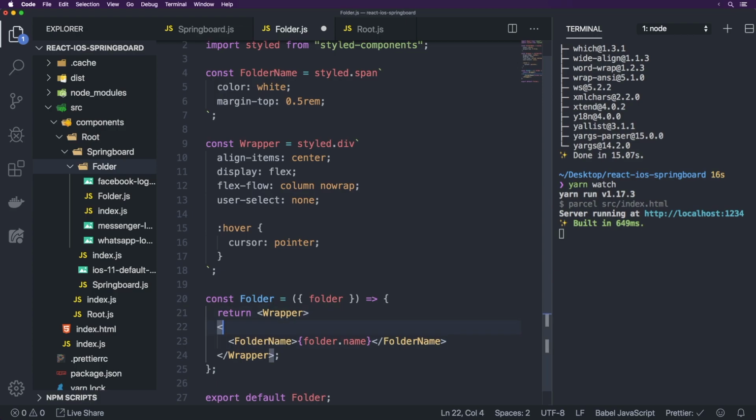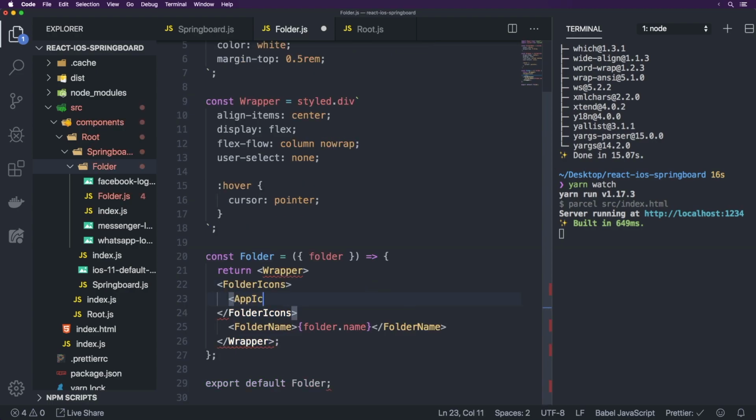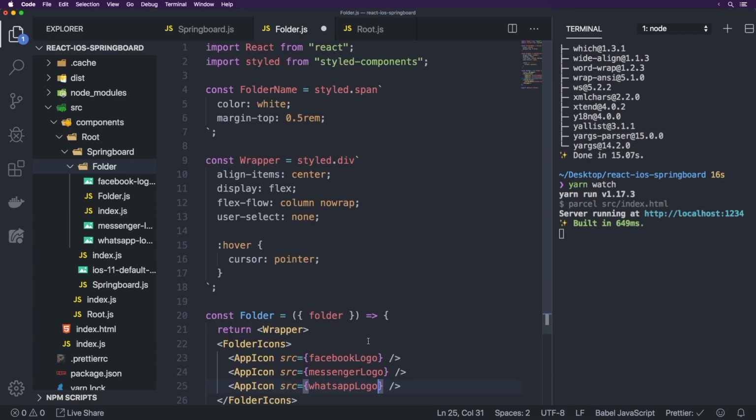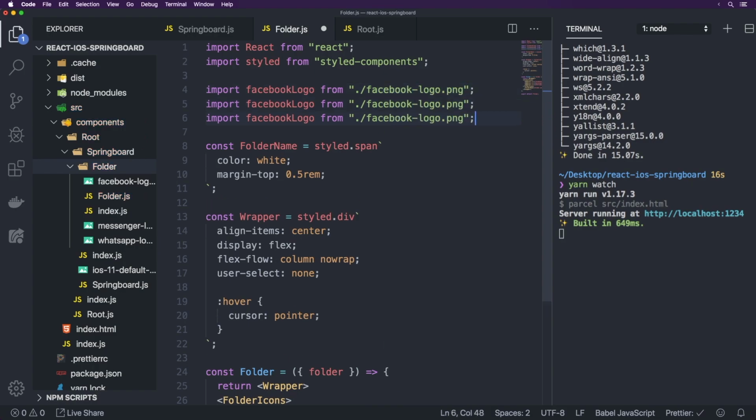And on top of folder name here, we are going to do folder icons. And for folder icons, we're going to do inside of here, app icon src equals Facebook logo. And yes, I am going to be including all of these. And this one's going to be Messenger logo. And this one's going to be WhatsApp, the lowercase a logo. So the reason I do lowercase a is because I don't really have a hyphen there. So I think it makes sense. It's consistent that way. So we're going to go here and write import Facebook logo from /Facebook-logo.png. And we can write the same thing for the other ones. So this one here is going to be Messenger. And this one here is going to be WhatsApp.